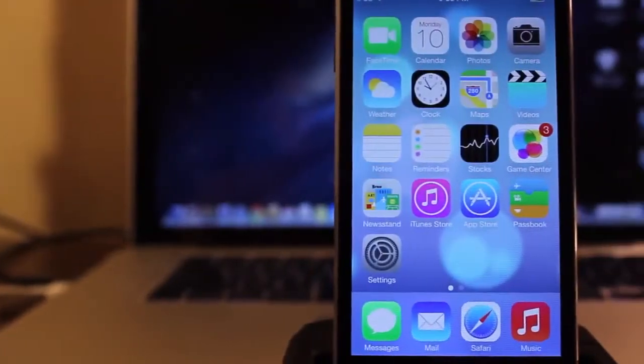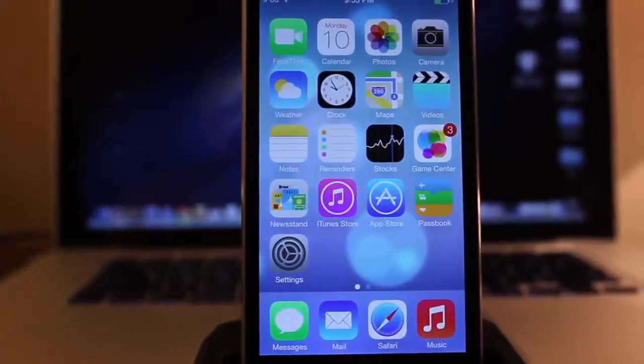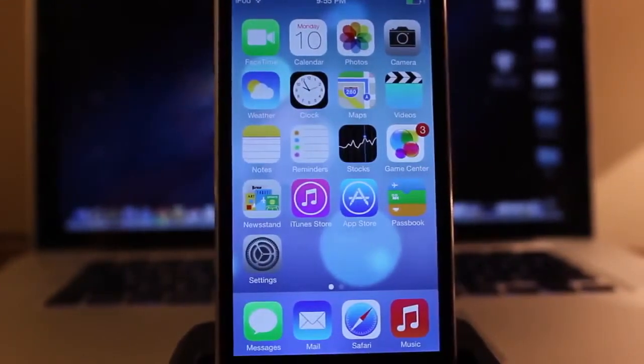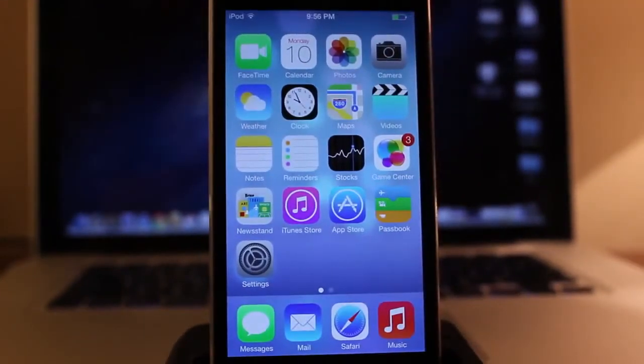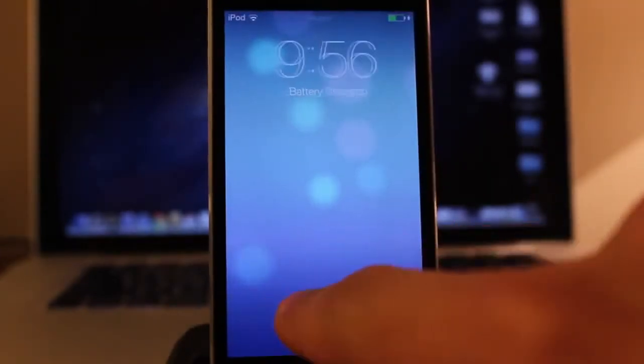Now, iOS 7 brought to the table a whole new design with tons of new features, including Control Center, Notification Center, multitasking, iTunes Radio, and so much more.